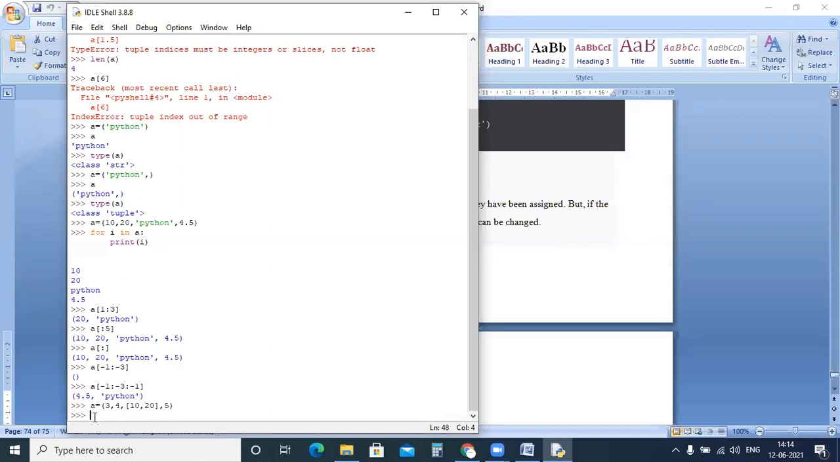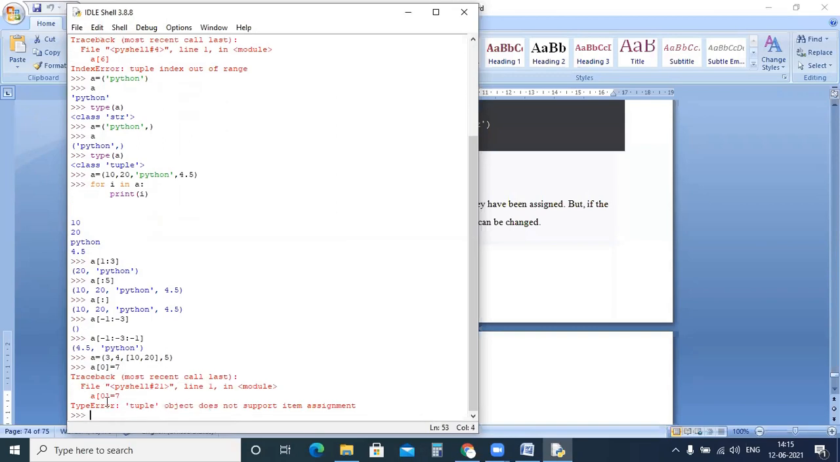Okay, now what I'll do is I will try to change the values. A of 0 equal to 7. So what we will get, we will see. According to our guess, it should be immutable. The value should not change. So let us check it now. So what is happening? We are getting a type error. It does not support assignment. We are not able to change the value of A of 0. We are getting an error.